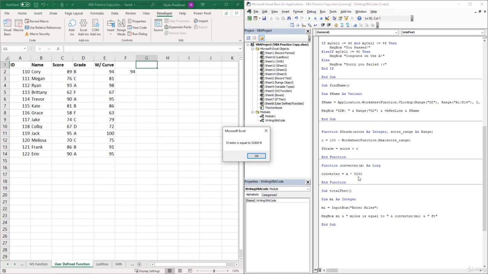And this is very helpful because we can reuse our function anywhere at any time. So if we had multiple sub procedures that converted miles to feet, we wouldn't want to have to rewrite that converter equation in every sub. Instead, we can just write our function once and then get that value to use in our different sub procedures. And also, this helps with the organization of our code.